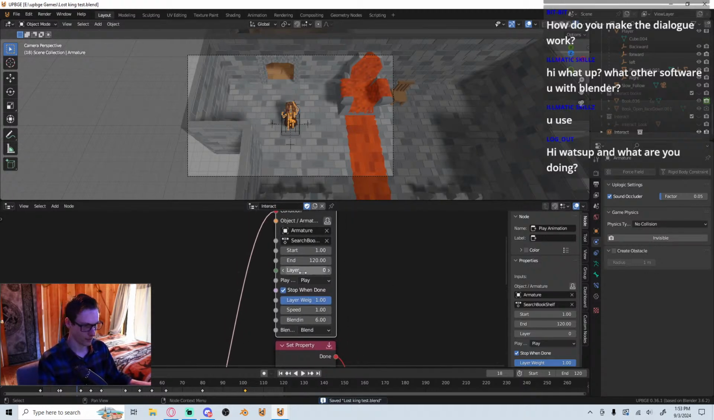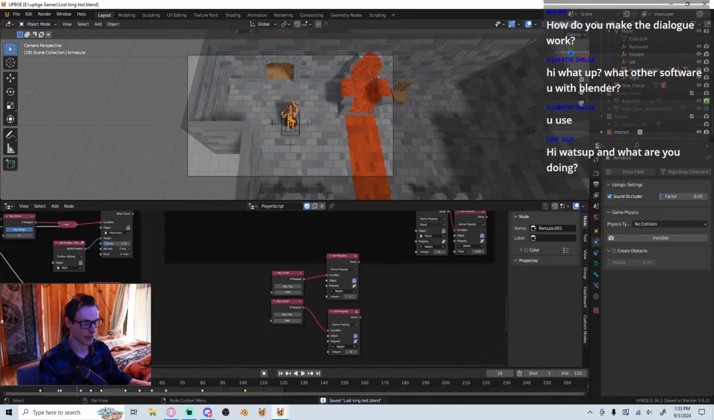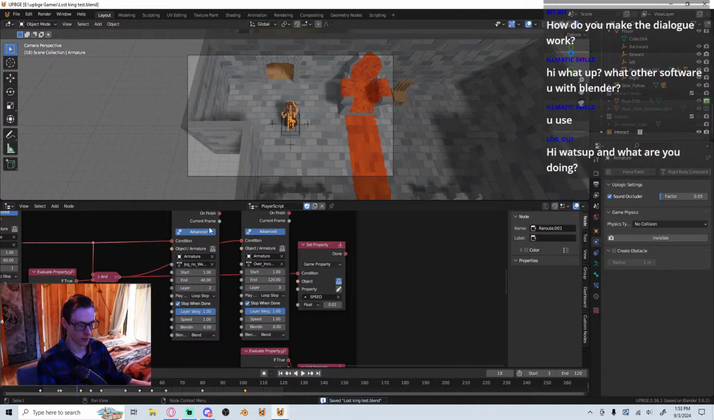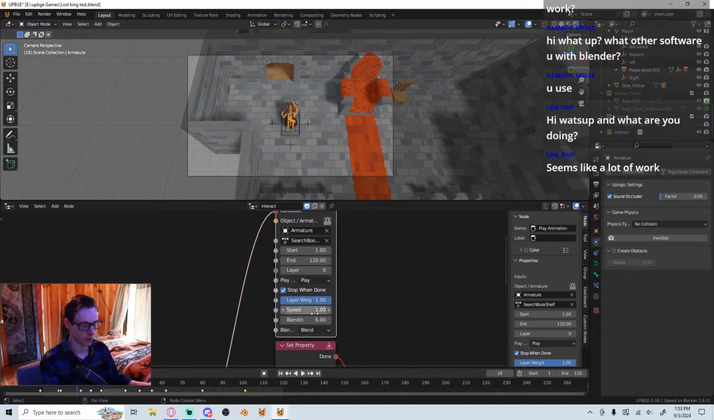Okay, so the layer is going to be pretty important. So I actually want to go to the player script because I have some layers already set here. So layer 2 and layer 3 are going to be for my jog and my idle animation. So in interact, I'm going to set this to 4.